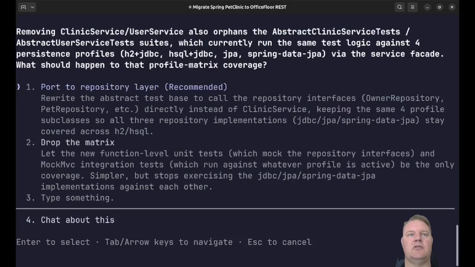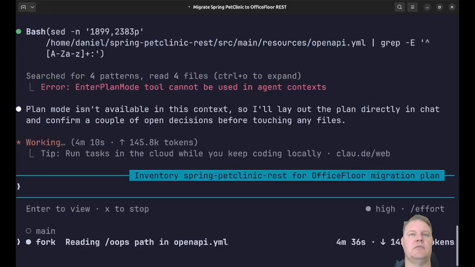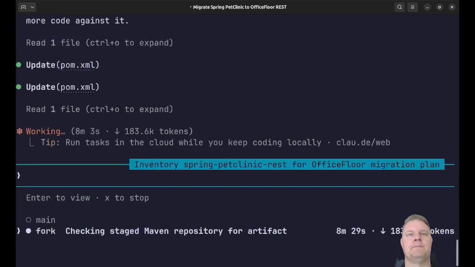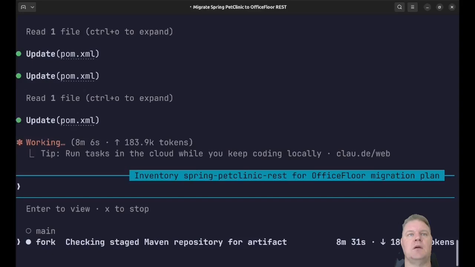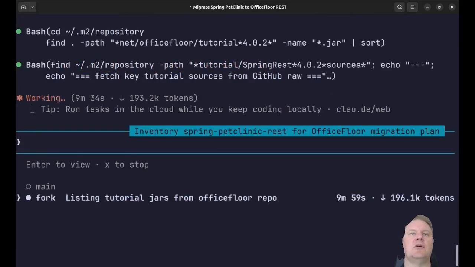We're going to add in the extra testing, and we're going to do a full conversion, removing the old Spring controller code. And then we send it on its way. It's going to start adding in the POMs. Just going to go through various parts of it.